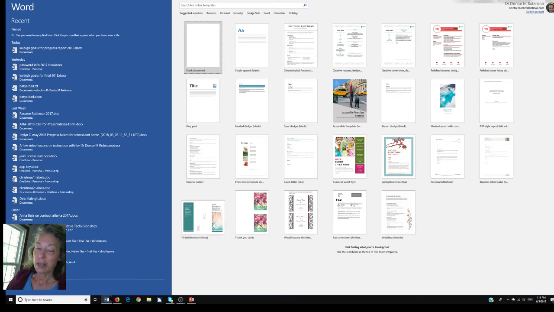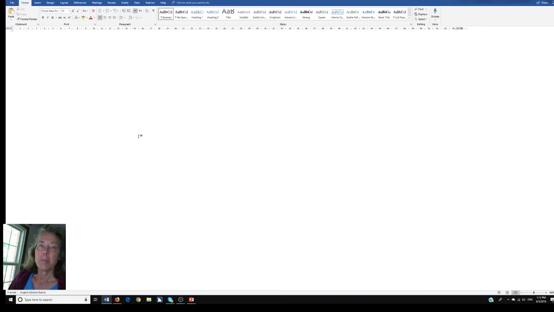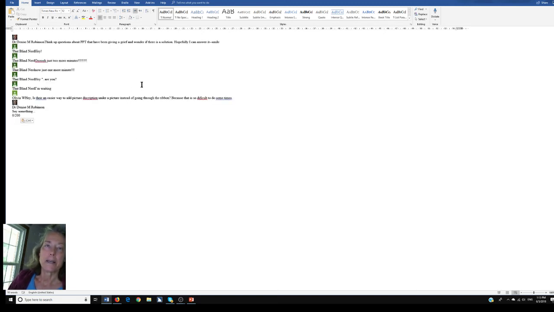So this is another trick. If you have your icons pinned on your taskbar, Windows T will get you down there. Whatever is in the first slot is Windows 1 to open. Windows 2 opens my Firefox. Anyway, I'm on a blank document. I'm going to hit enter on this. I'm going to paste what people are asking me so I can actually see.